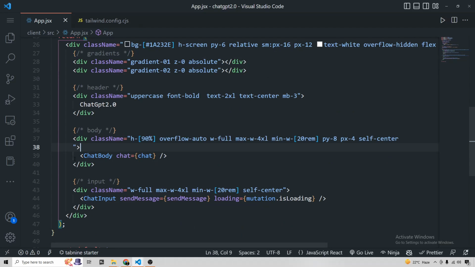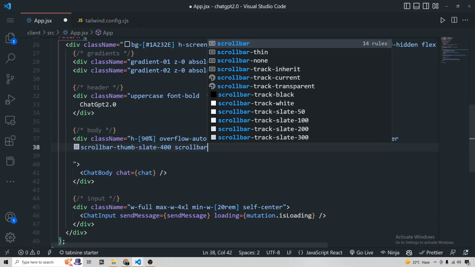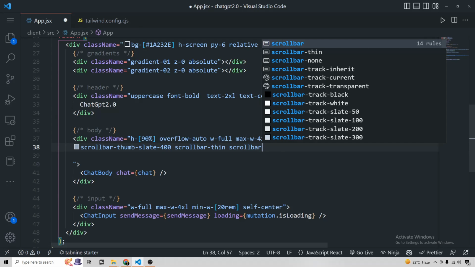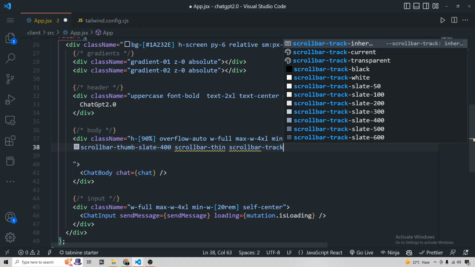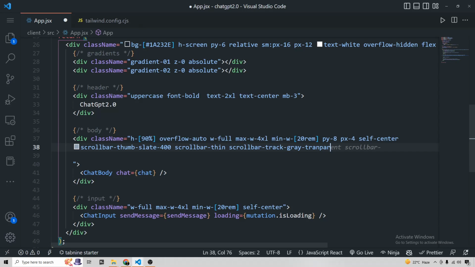As you know, our chat body resides inside this div, so I should modify this wrapping div of the chat body to style the scroll bar. So let's see what I can do with this library. I can say scroll bar color should be first. So scroll bar thumb color should be slate 400, and then the scroll bar variant should be thin, which comes with the dependency, and then scroll bar track color. So the scroll bar track should have a gray color with, let's say, the transparent property.